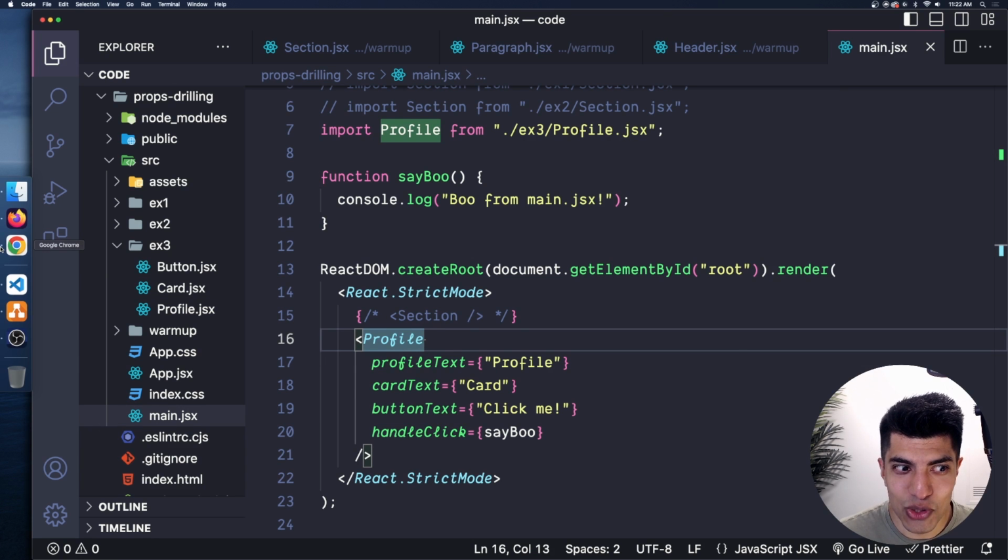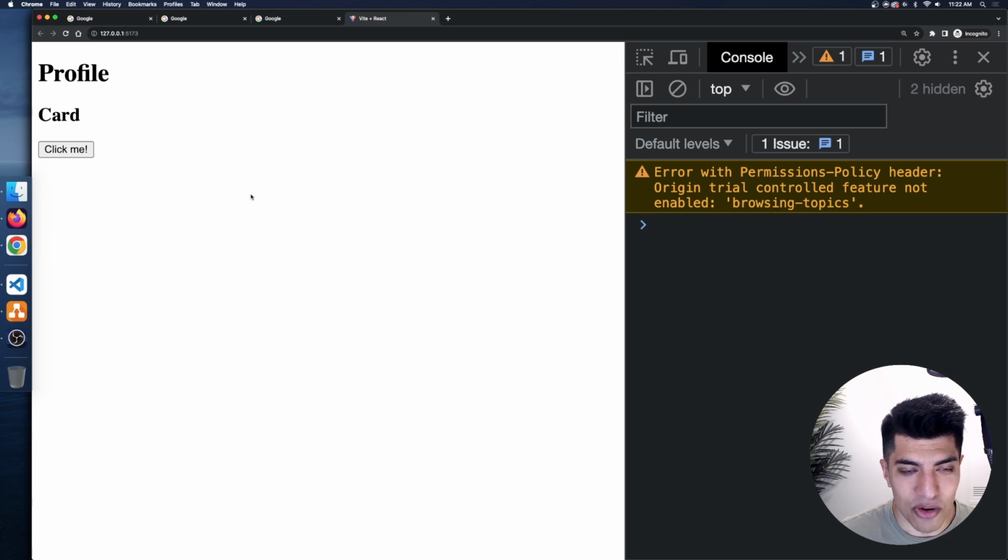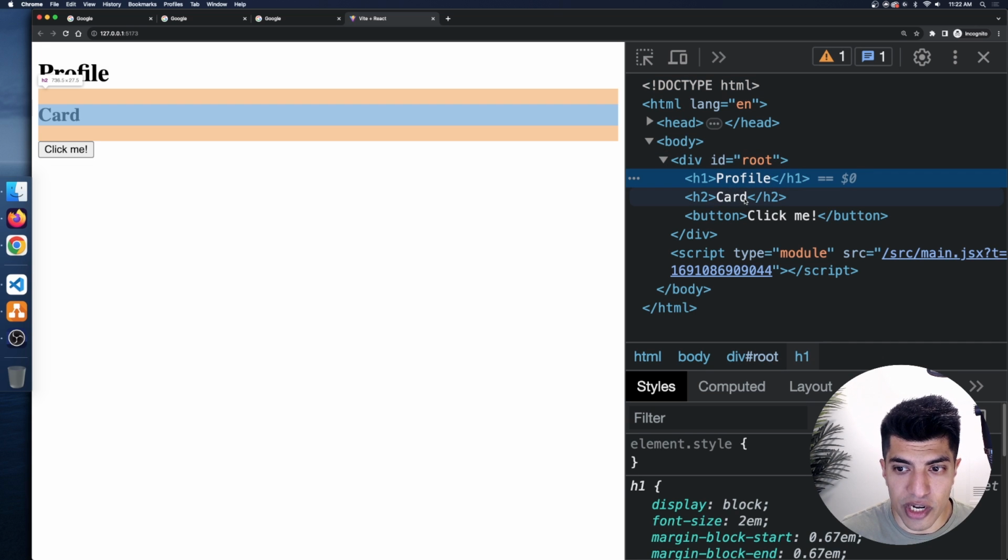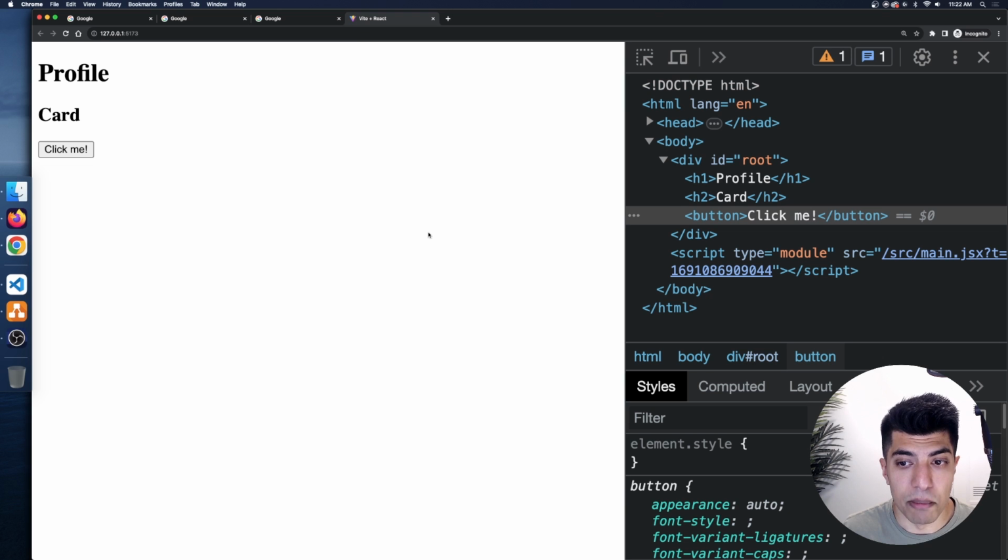I'm going to switch back to React over here, or my actual browser. I'm going to click on this, and there we go. Boo from main.jsx. We have our profile coming through. We have our card coming through. And if I switch to my elements tab as well, we'll see there we go, H1 from our profile, H2 from our card, and then our button right below that. And those are all rendering below each other because they were being returned either directly or within fragments. So that is pretty awesome.